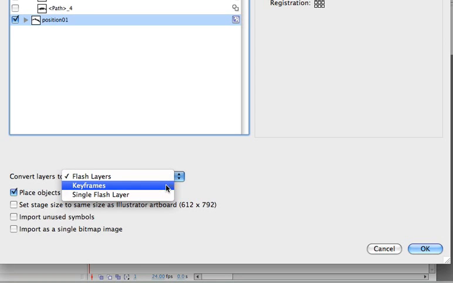We can also translate artwork into keyframes. This means that if your artwork contains layers that actually represent a sequence, for instance in animation, kind of like our bat animation file does, instead of translating it to layers, it actually translates each layer into a keyframe and places each layer sequentially on the timeline.